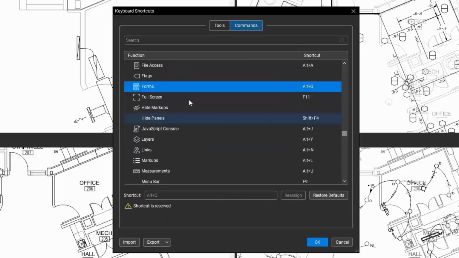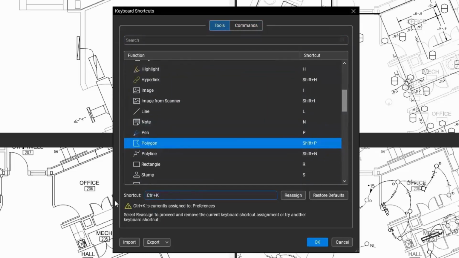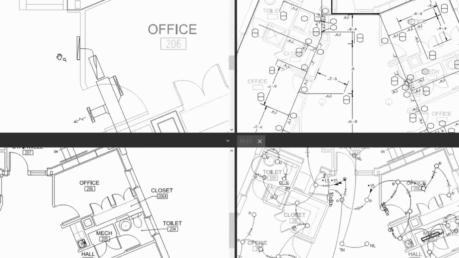But if you see a tool or command in here that is not reserved and you wish to change it, you can do your keyboard function and you actually have the option then to reassign that keyboard shortcut by doing that particular function through that shortcut key.